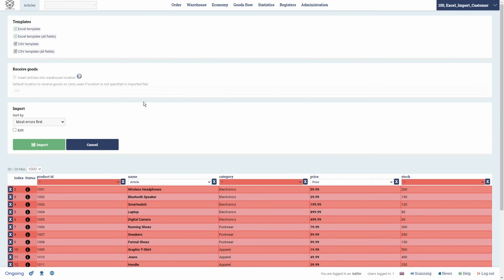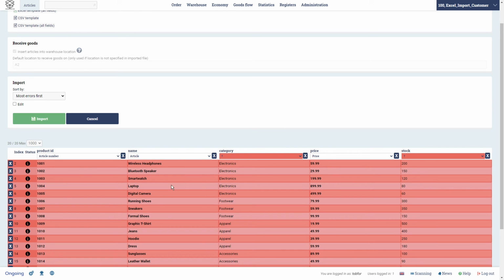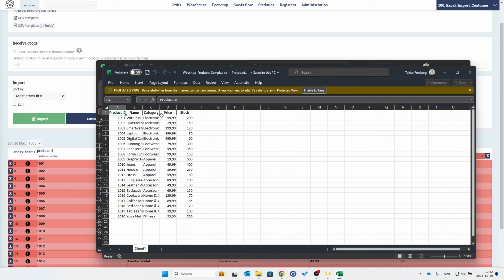So let's do that again. And product ID, in my case, it says product ID for this Excel file that I'm trying to upload. So let's choose article number. It's still red. It's because we have these question marks. I'll show you just briefly how this file looks. Here, this is what we have in this file.